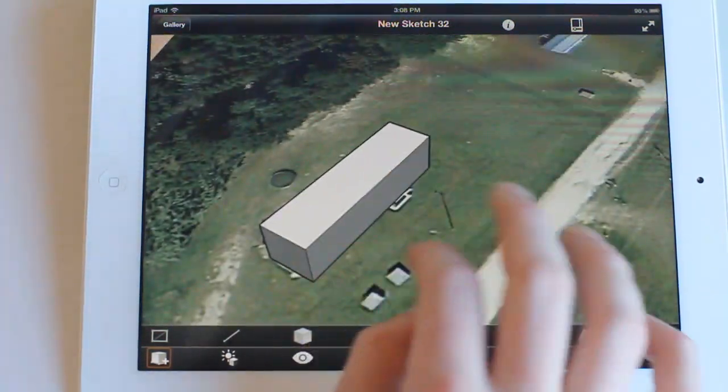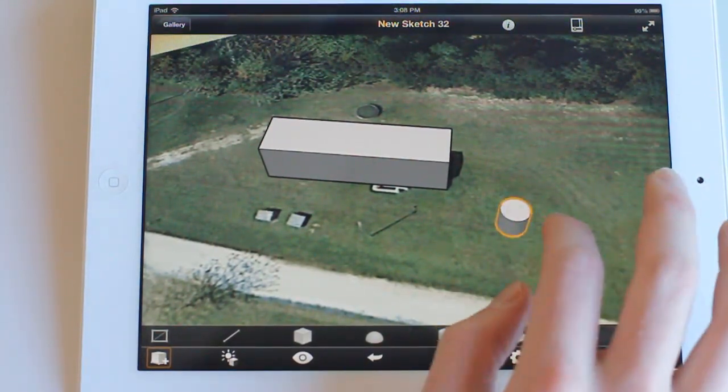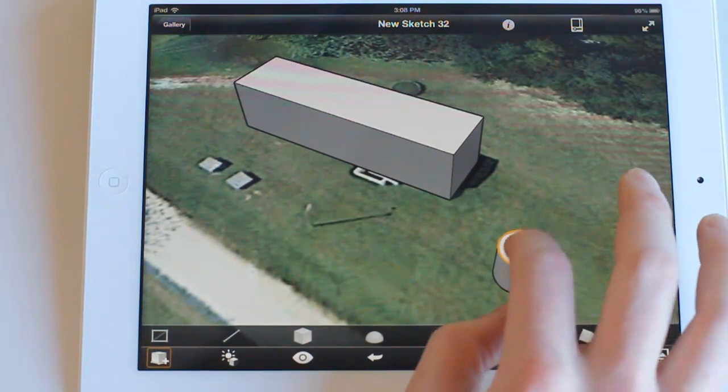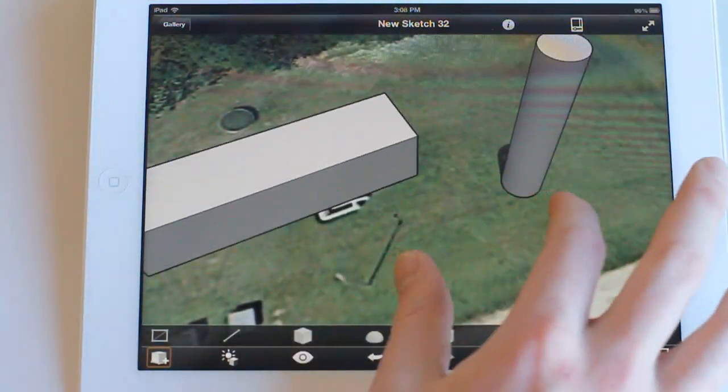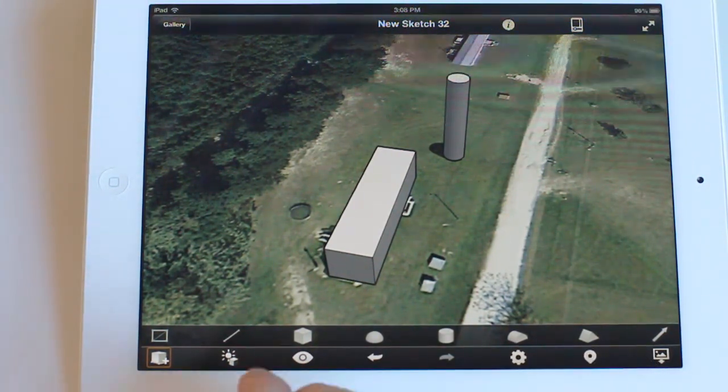Now I want to use the shadow tools, and of course we can add other features here if we'd like. But the idea is just to show you how the shadow options are going to work. So we'll make that something like that. And now we can see how the shadows are going to change throughout the year.